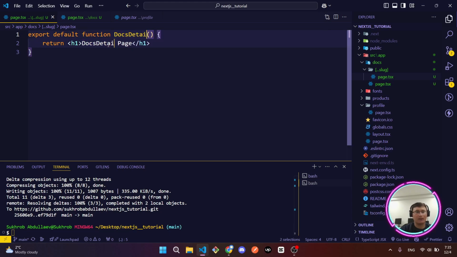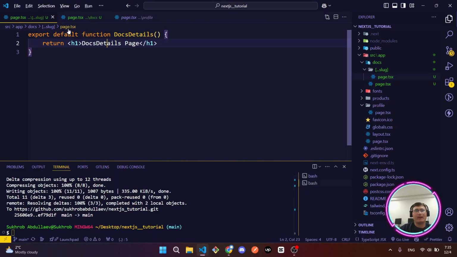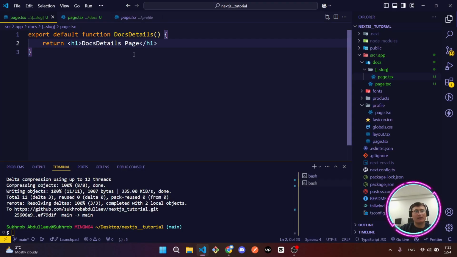Docs details, maybe. If I'm going to go here, feature one, it's opening the docs detail page, right? Yeah, this is what I want here. And let's dive into how I can get feature one. It's not easy. I mean, it's not hard.